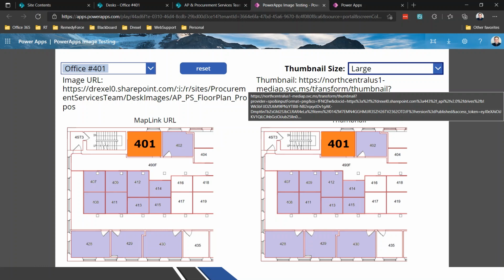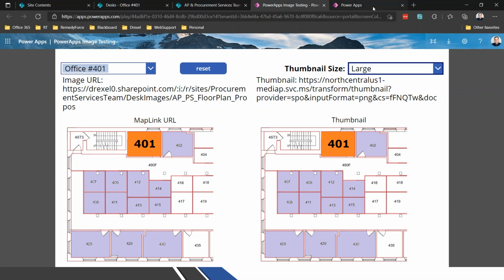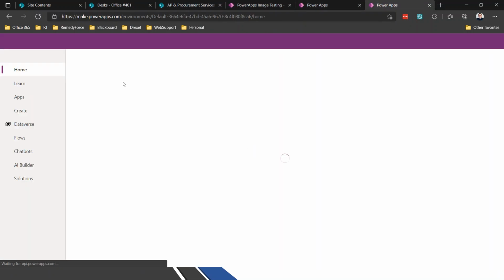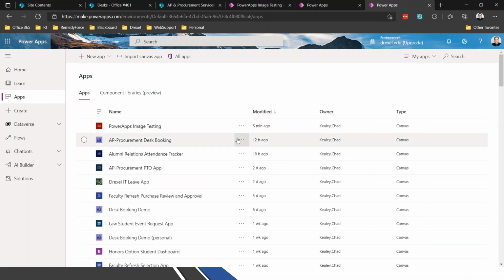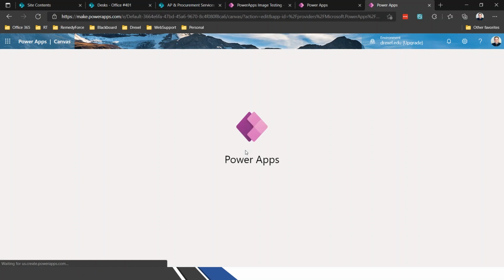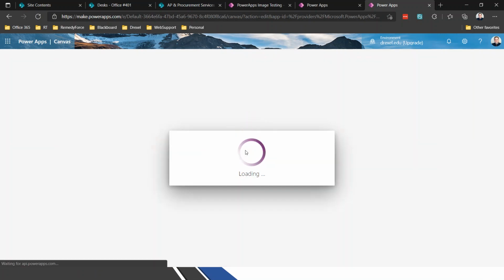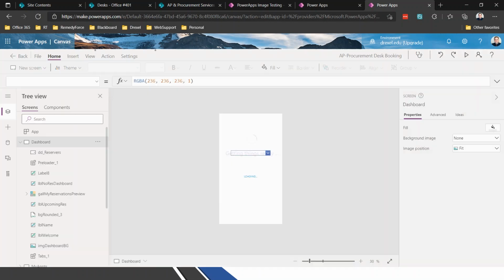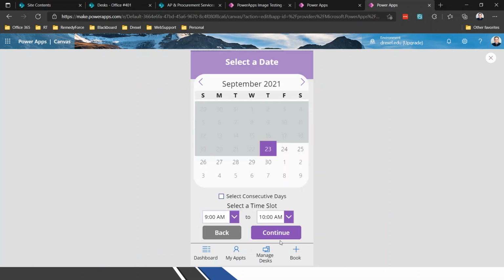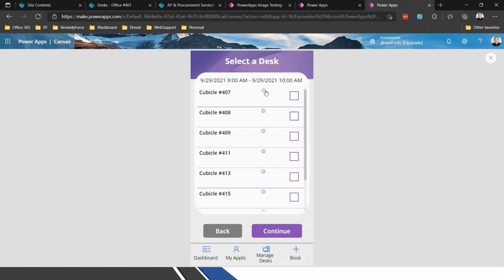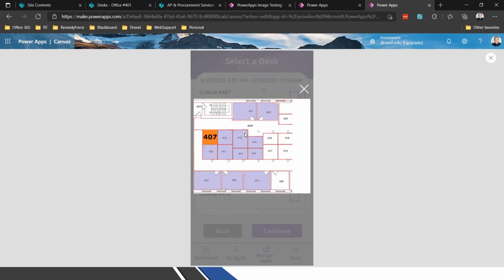All right, so again, how would you apply this? If I jump back over to the Power Apps app, this is the actual instance of the desk booking app where I implemented this change, just to show you how I did it. In this app, essentially when someone wants to book a desk, they select a time, they hit continue, and then if they want to see where that desk is, what it looks like there, this is where the images are surfaced. So when you click that, it opens the image here.